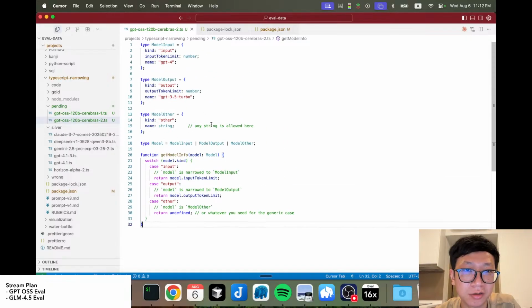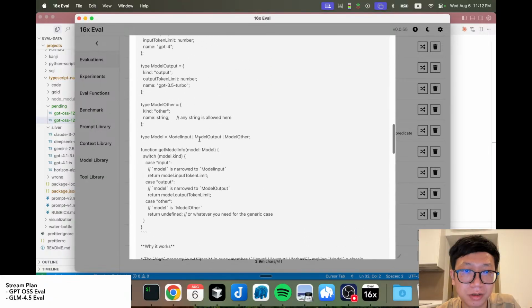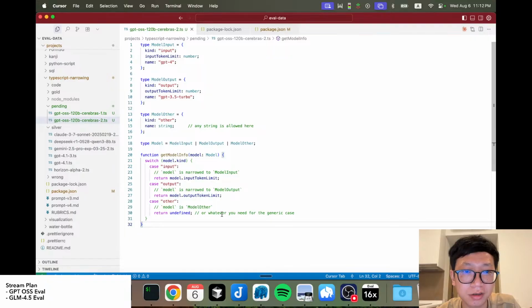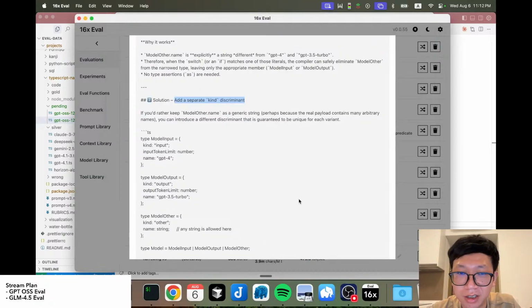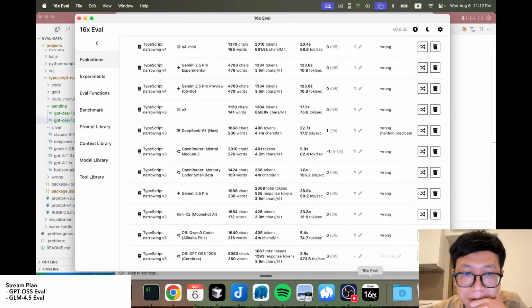New discriminant using kind discriminant. Add a separate kind discriminant, which is a new method I've never seen other models use, which is interesting. Okay.